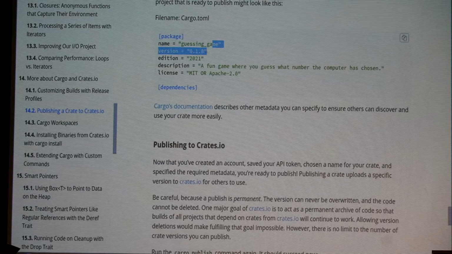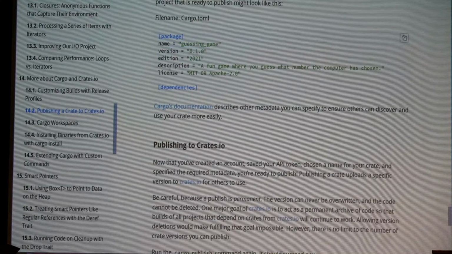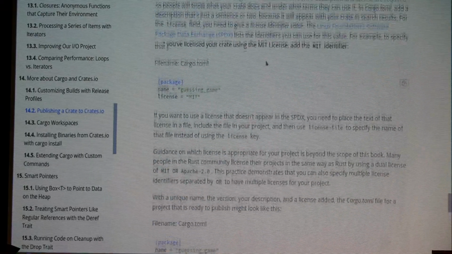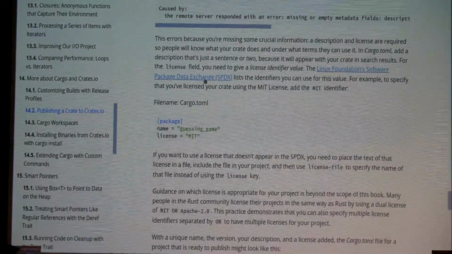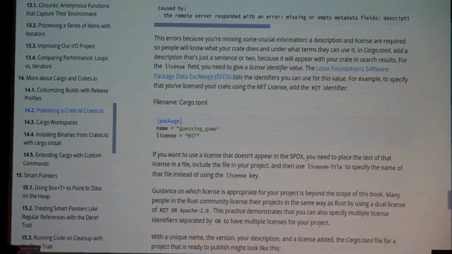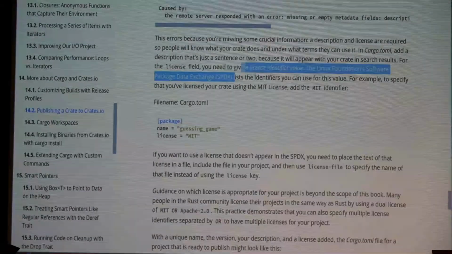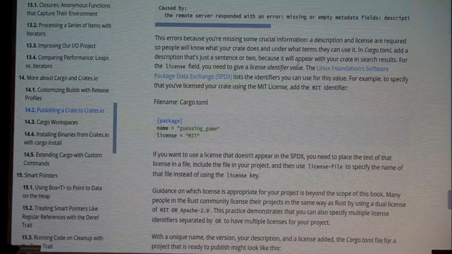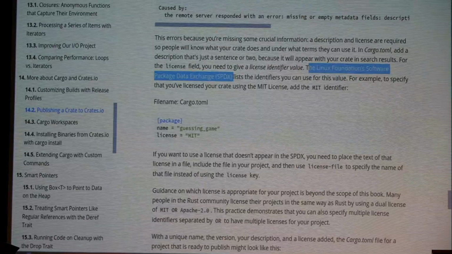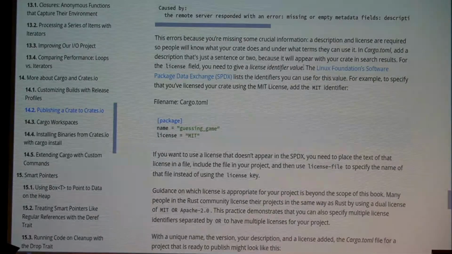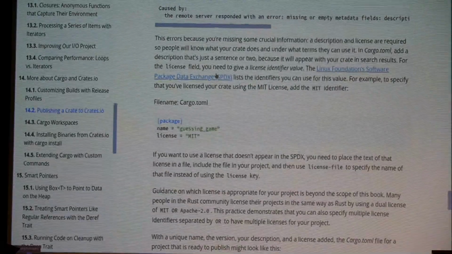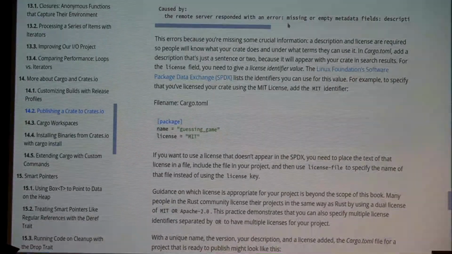Okay, package guessing game. There's the version, so they're adding here the description and the license. And by the way, there is actually this Linux Foundation Software Package Data Exchange, SPDX. This is something corporations have imposed on us, and you have no obligation to use it, but it makes some people's lives a lot better. This is essentially a syntax for writing what license you're providing your code under. And this is supposed to have all of the open source software licenses.